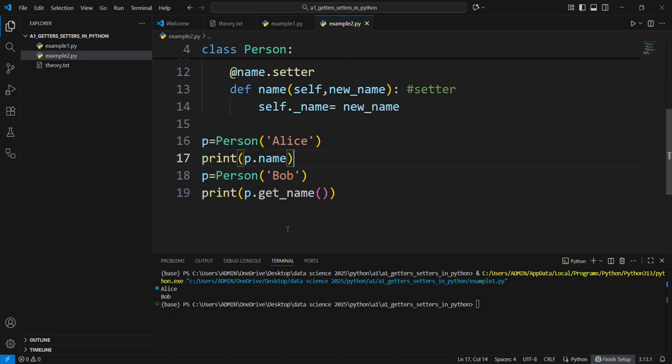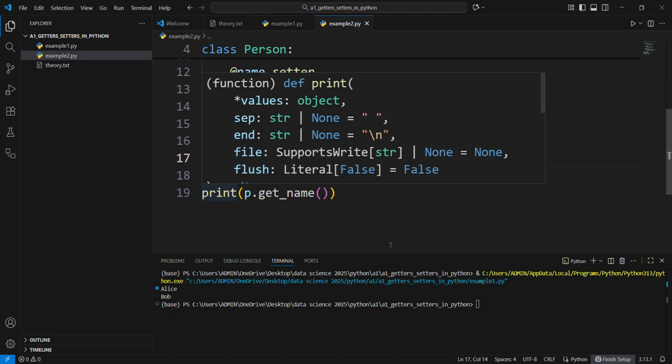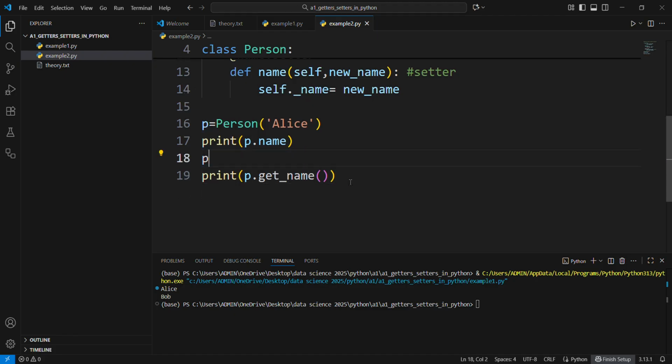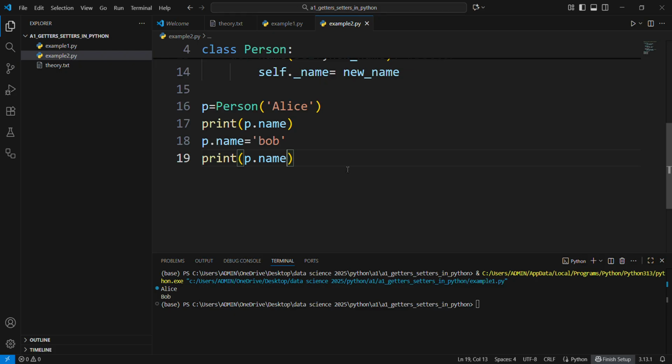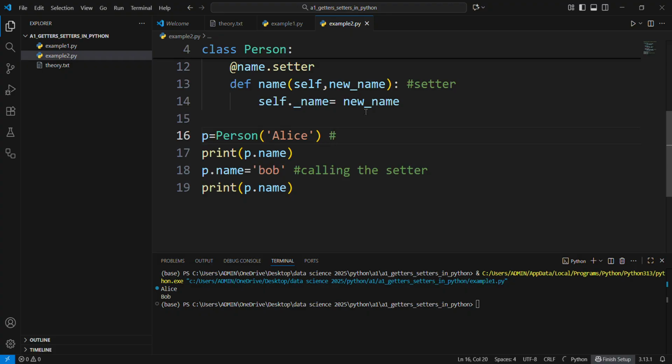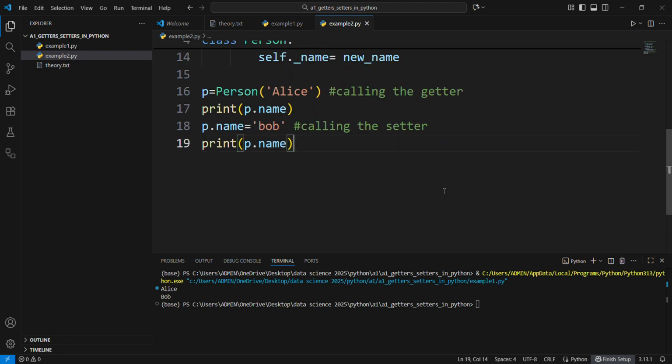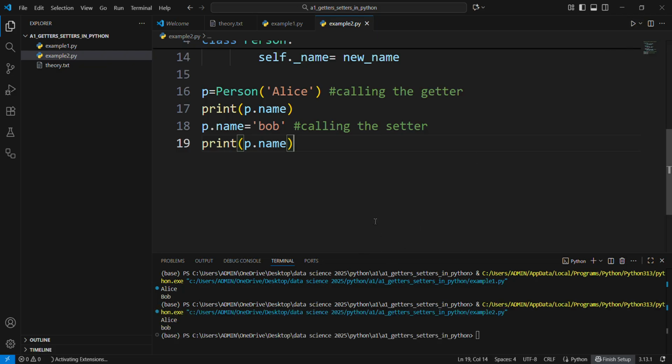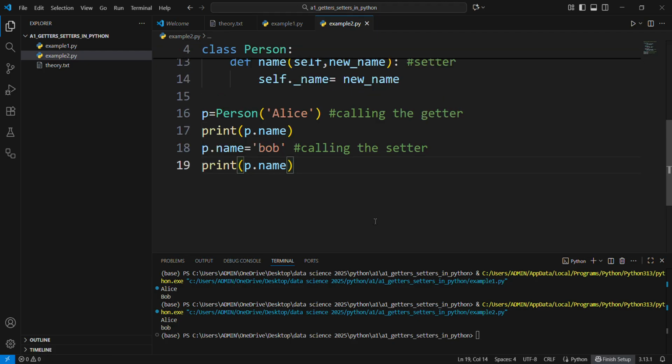Now p.name is equal to, let's say, Bob. And now when we call this function, it is now calling the setter. Let me write in the setter, and it is calling the get. Now let's run it. Now you all are thinking, what are the benefits of using the property tag?